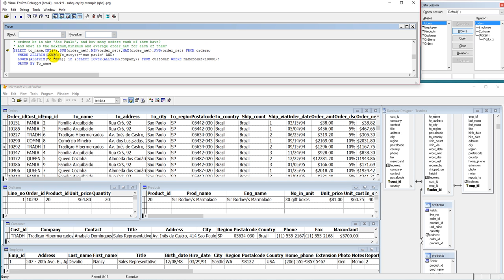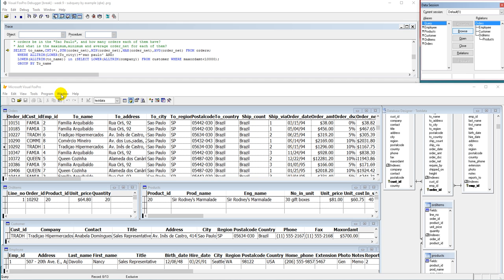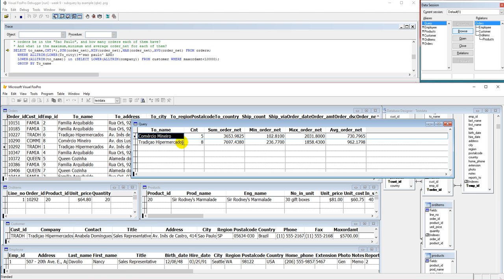Where all trim lower to city equal to San Paulo and lower all trim to name in a nested query: select lower company from customer where max order less than 10,000. And if I run this query, let's see, only two records appear from table order, grouped by to name. So five orders for this customer and eight orders for this customer. Here is the sum, min, max, and average order net.